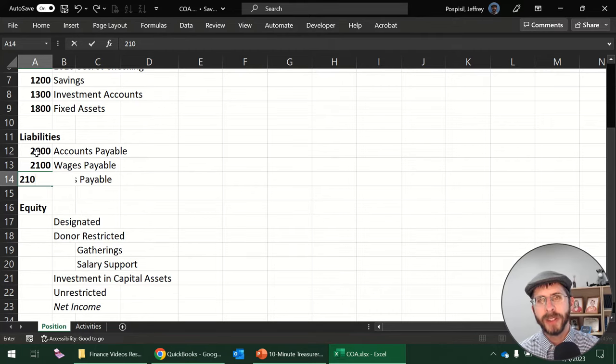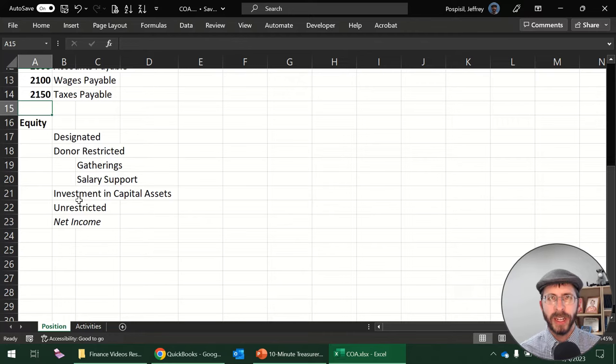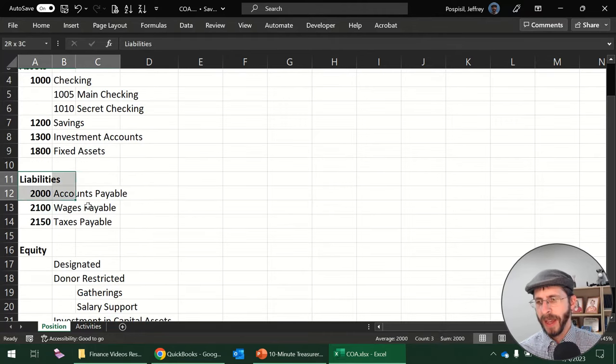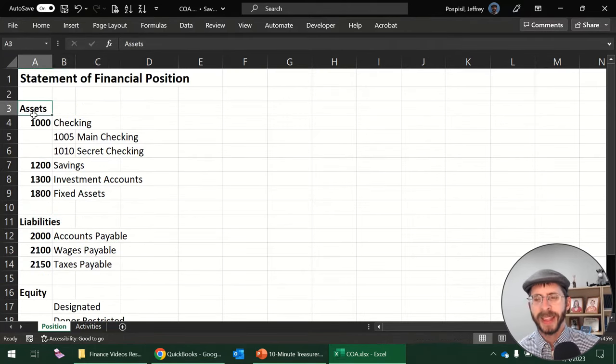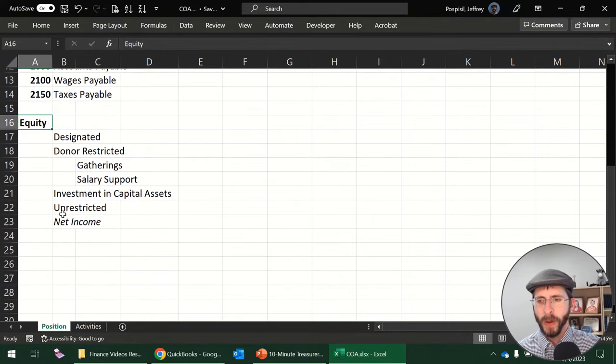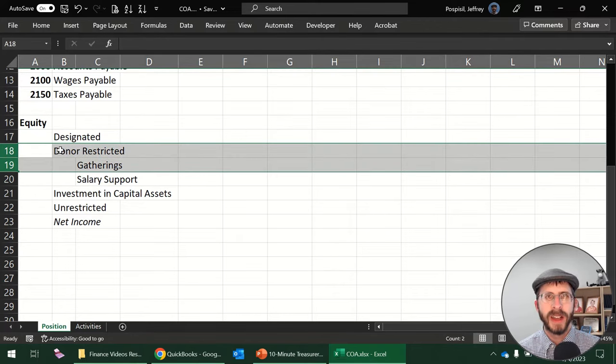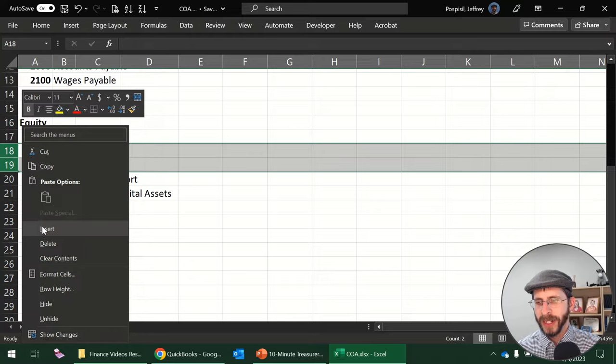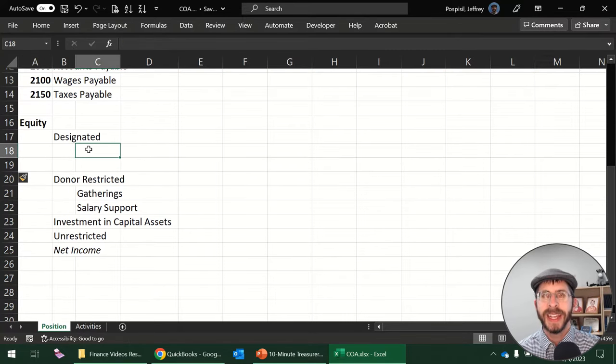You can see I have accounts payable. And actually, if you have liabilities, chances are you're using accrual accounting. I'm not going to really explain that. But liabilities, that's what you owe. Assets are what you own. And equity basically tells you who owns it or what the restrictions are on any of the assets. So there's designated, meaning that the church leadership has put a restriction on those assets.